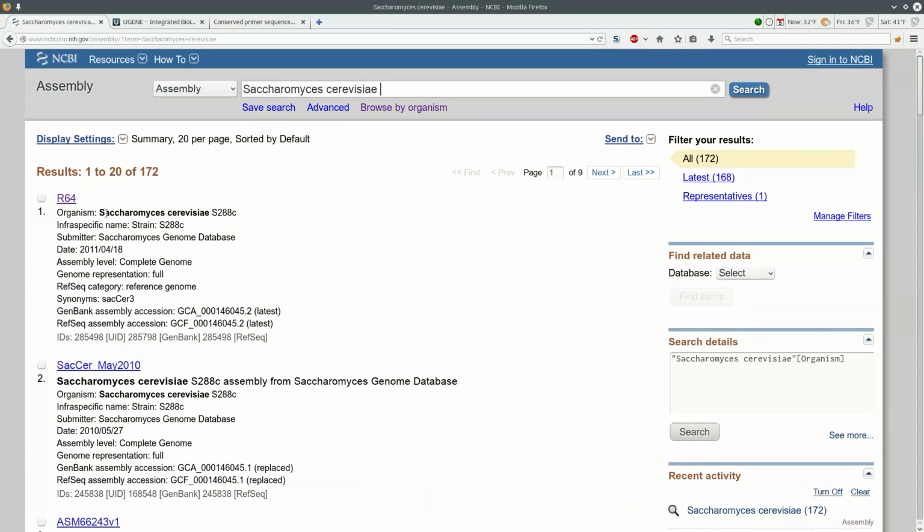The first hit that comes back is Saccharomyces cerevisiae, strain S288C. So this is the laboratory strain of yeast, and it is the complete reference genome. Now what we're interested in is this RefSeq assembly accession number. I'm going to plug this number into my bioinformatics software, and that is going to tell the software where to go and download the genome data from.